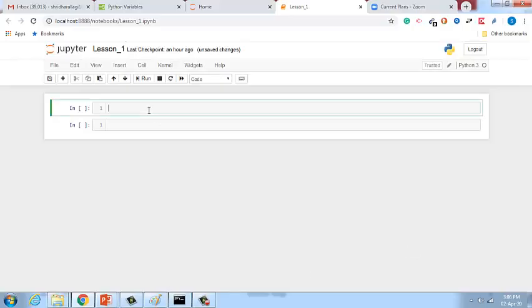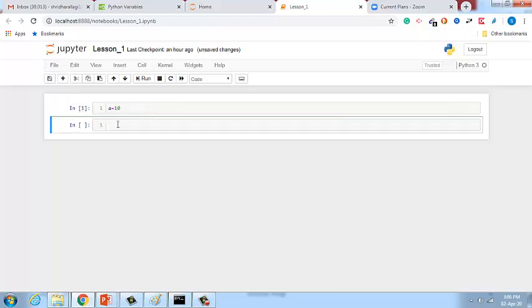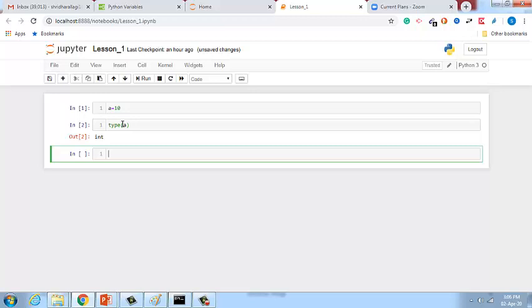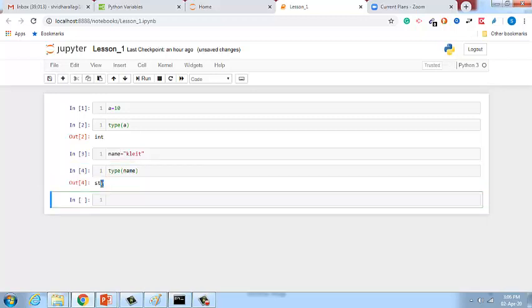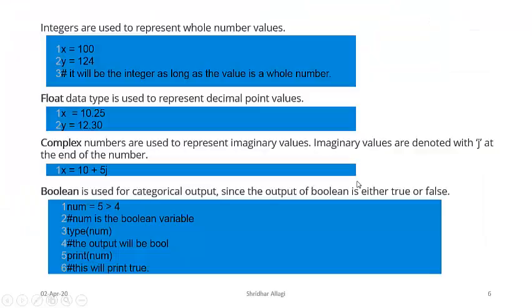Now we said everything in Python is an object, right? Now let's check this. Assume a equals 10. Now I want to check the type of this a. You can see here it belongs to the class int. Similarly I will check for, say, name equals klit. Now I will check the type of name. You can see here it belongs to the class str.